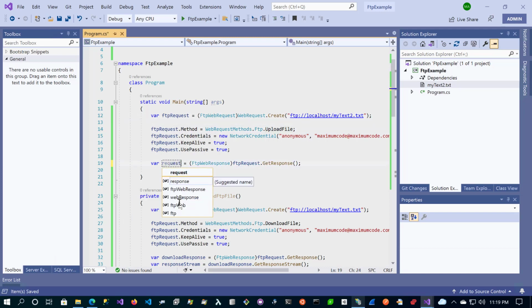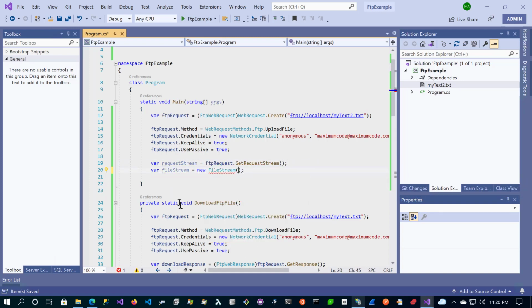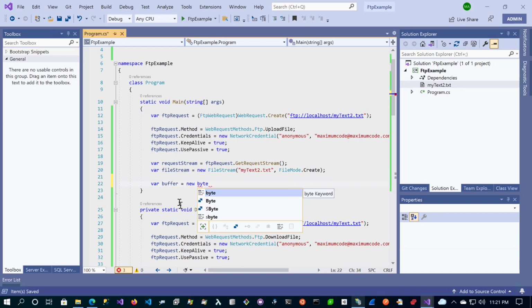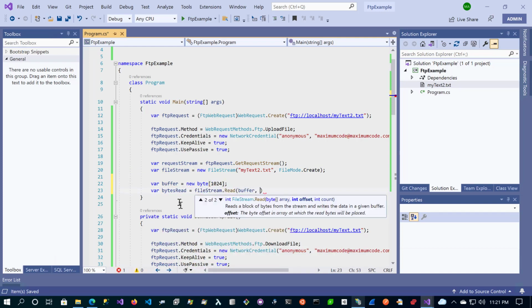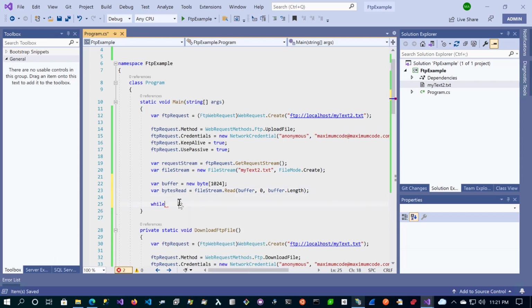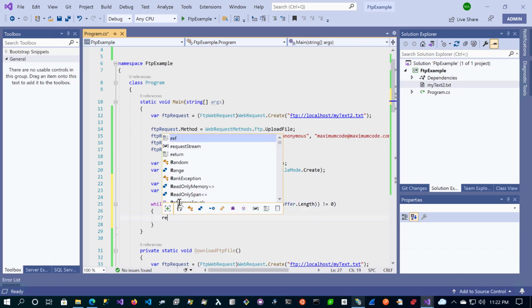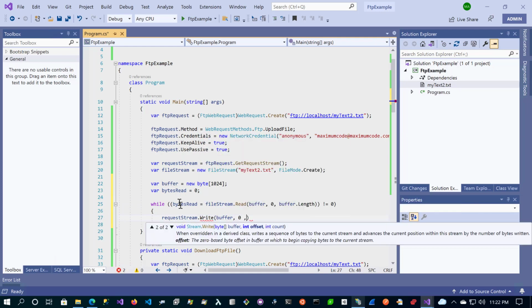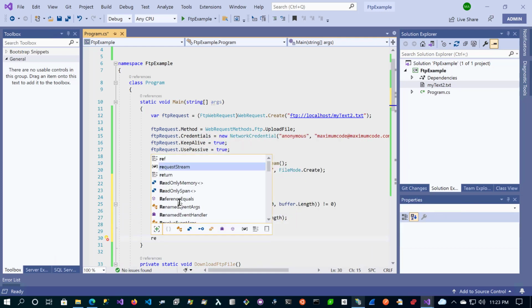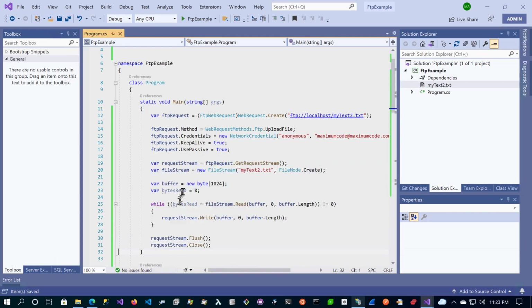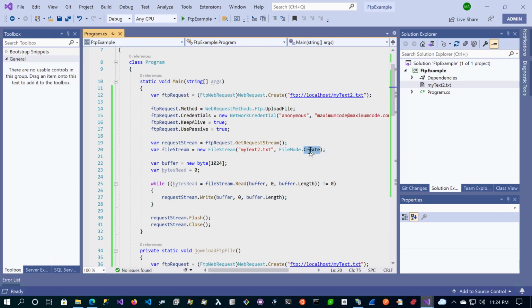To upload the file to our FTP site, we just need to do the opposite of downloading. So we get a stream from our FTP request where we will push our file into. Next, we get our file into a stream, then send it in chunks to our FTP stream. Now we flush and close our stream and make sure that we use open as the file stream instead of create, as we are reading it.